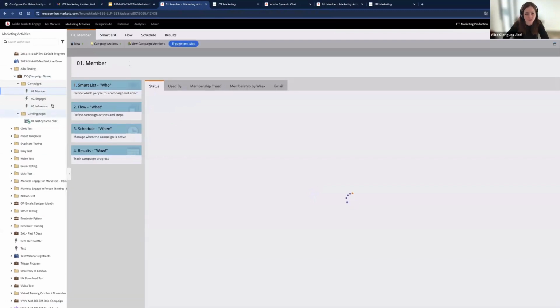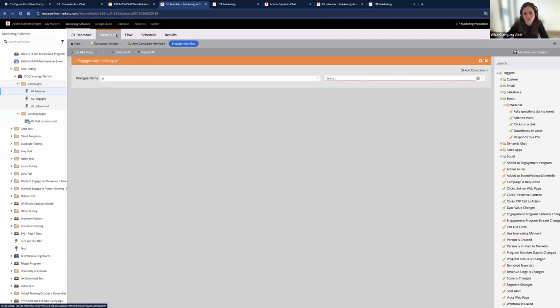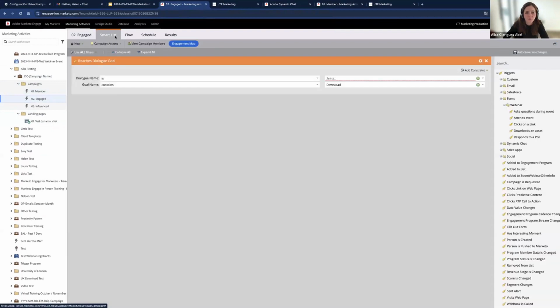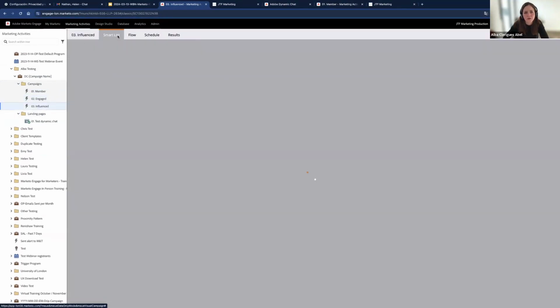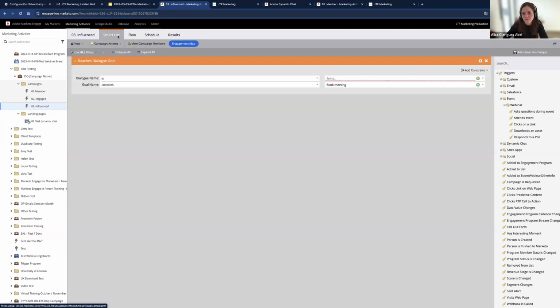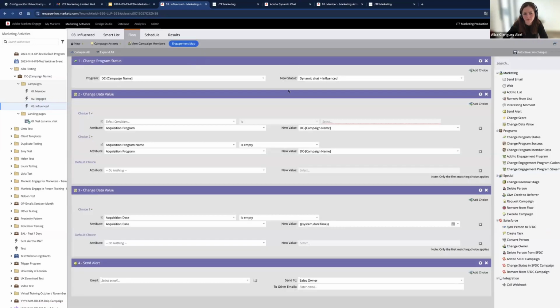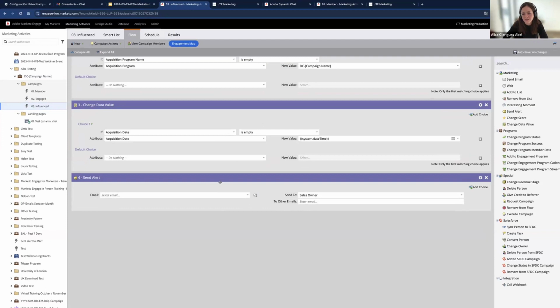And then here, we have 3 campaigns, one for members. This would be for anyone that engaged with a dialogue, and you can input the dialogue name. This, for example, is if someone reaches a specific goal in the dialogue, you can put the goal name, and in this case it could be a download. And then finally, the influence campaign, where we can give a special credit, for example, if they book a meeting with sales and mark them as influence. So then in the flow, it's just changing the program status and populating the acquisition program and sending an alert, creating an interesting moment or anything that you want to do here.